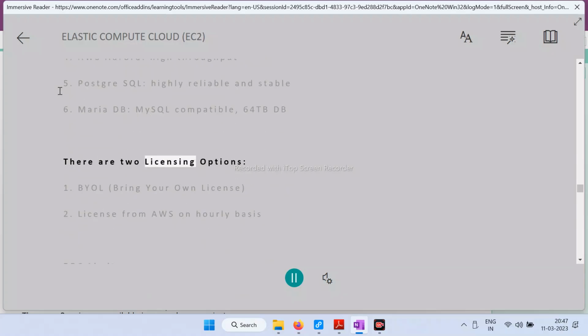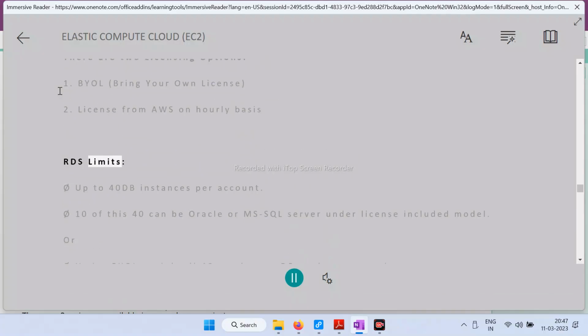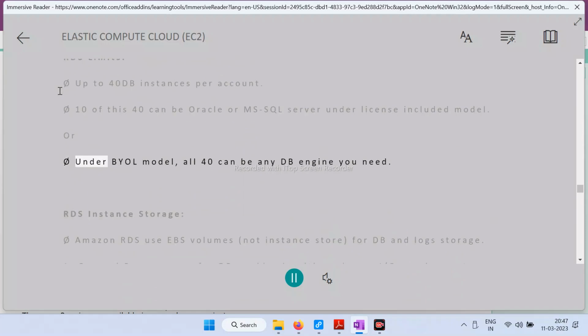There are 2 licensing options. 1. BYOL, bring your own license. 2. License from AWS on an hourly basis. RDS limits: up to 40 DB instances per account. 10 of these 40 can be Oracle or MS SQL Server under the license included model. Or under the BYOL model, all 40 can be any DB engine you need.